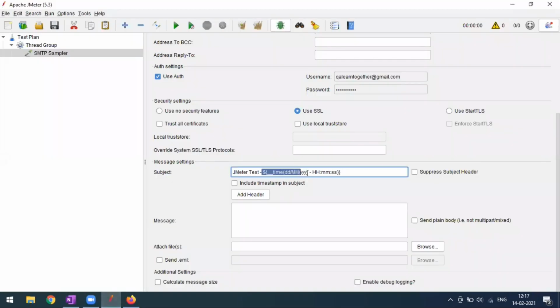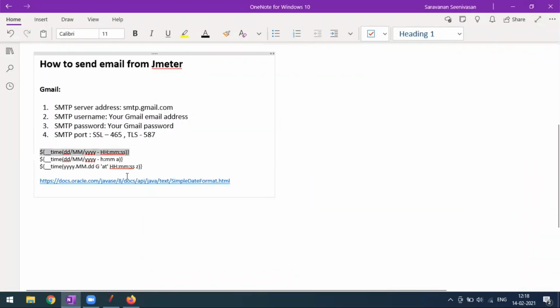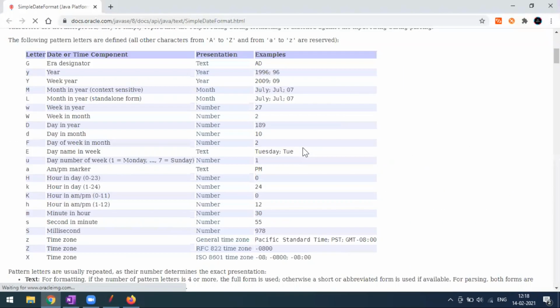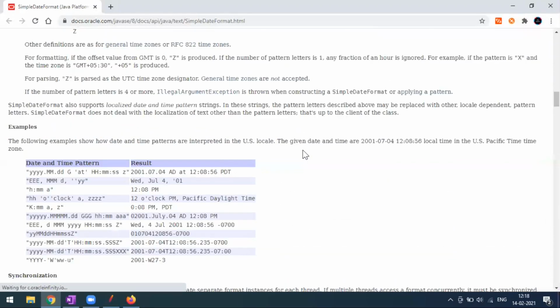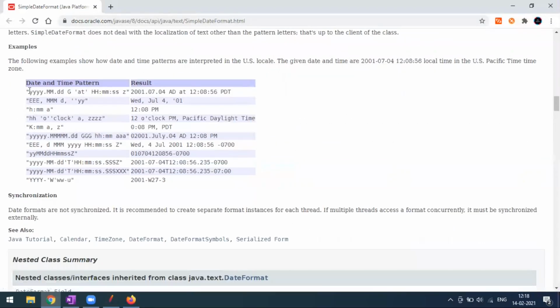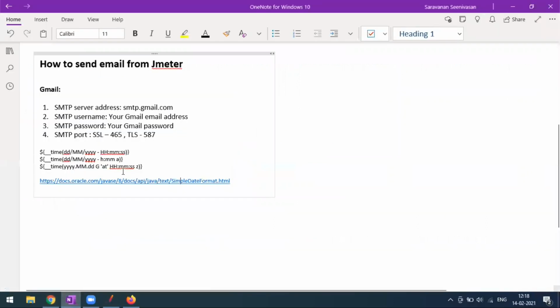This is a default variable that is defined in JMeter. Basically this is coming from the Java document, SimpleDateFormat, which we use in a Selenium script or any Java program. This is a format JMeter also uses internally. Here you can see this is a pattern. I have just copied two or three patterns from here and I'm using them here.